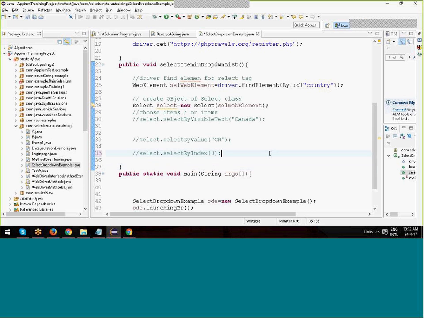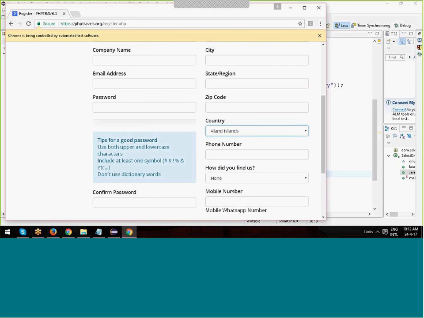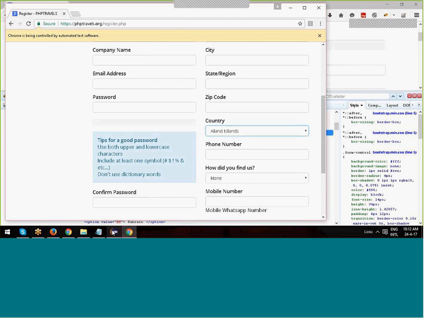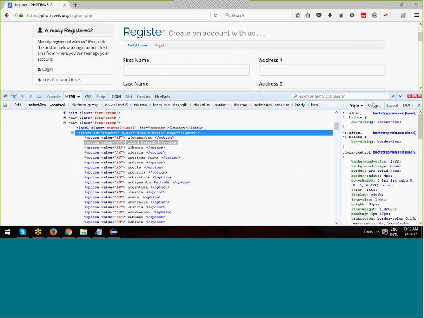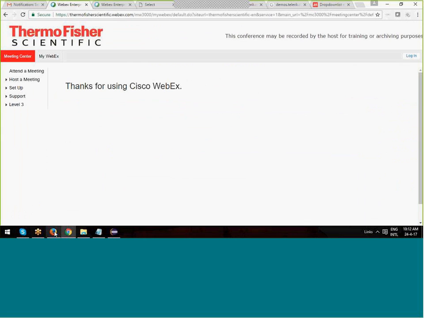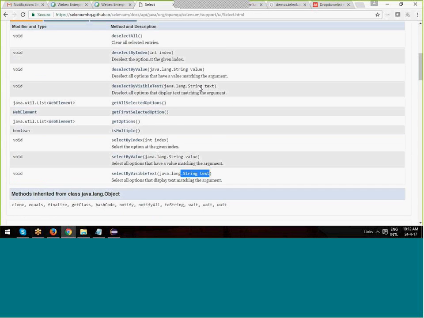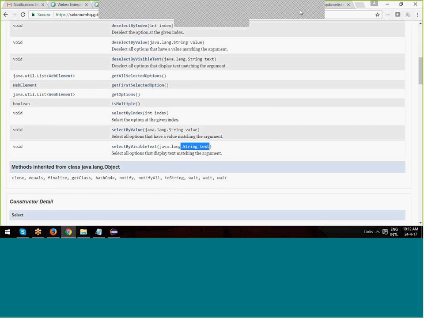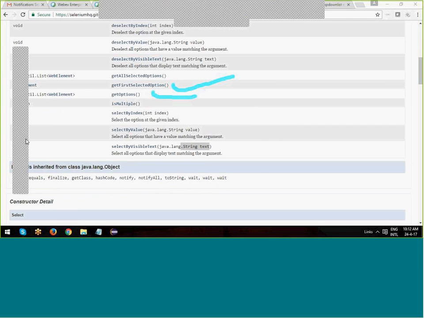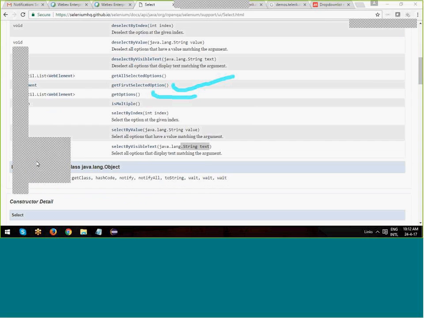So now the next: there are other methods, and try multiple options. Now I'll explain one more method. Select by first selected option.